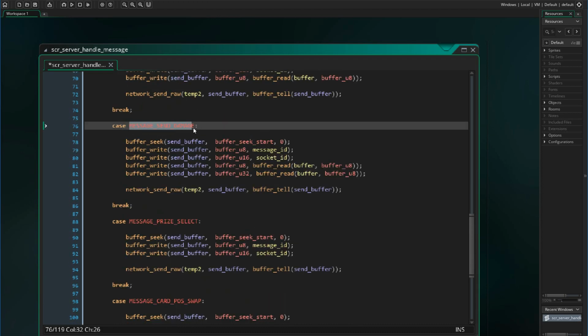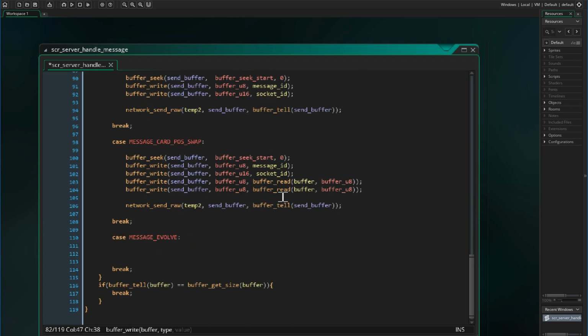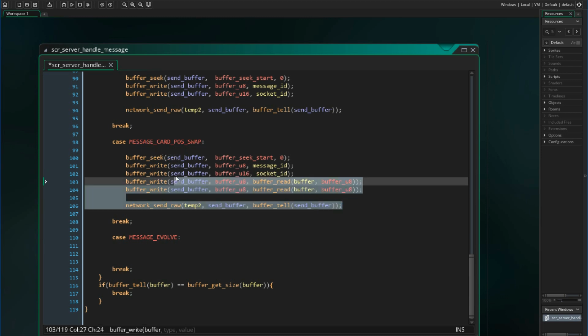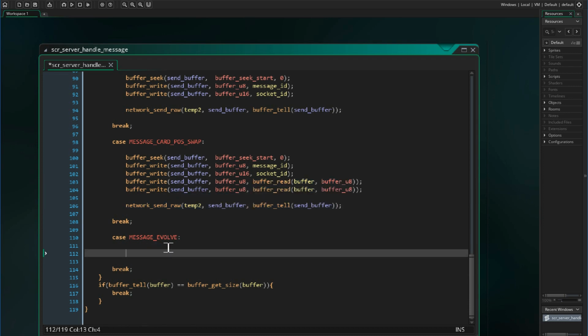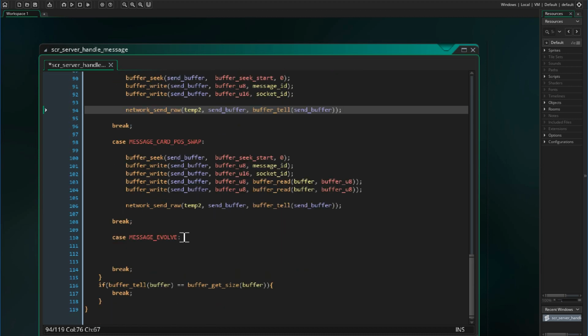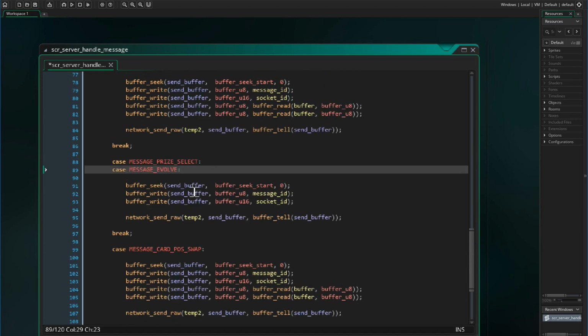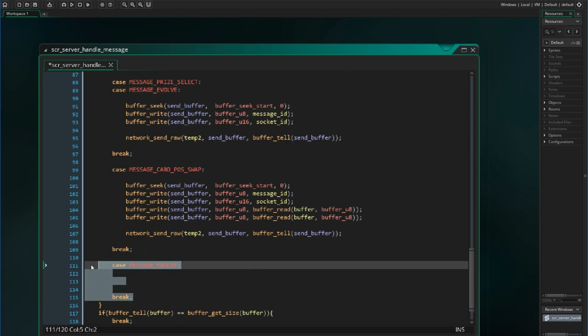And for the message send damage, I also want this buffer size to match this buffer size. That's something I overlooked earlier in the video. But now if I go back here, the case for the card swap position message is complete. And now I need to do the same for message evolve. But we know that's going to be very similar to the prize select message. So I'm just going to add this case here. So we don't have to add too many lines of code. And then I'll remove this.